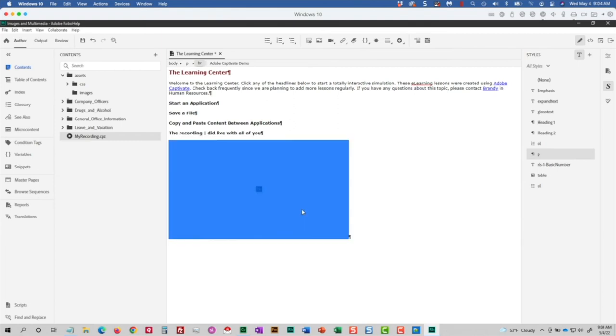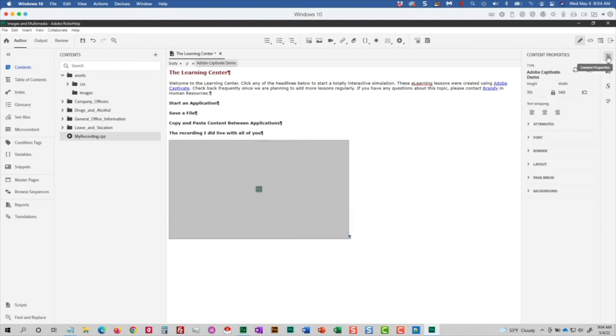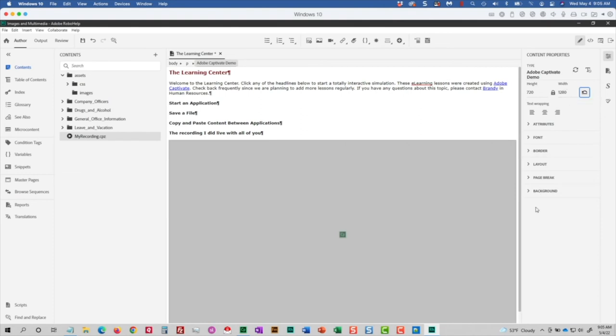Now, I can select this topic here, the Captivate lesson, and come over to my topic properties panel. And I can, under content here, this icon right here, change the size. So the width was 1280. So I can just type 1280 and get the size back to what I had it when I created the lesson. And it is 1280 by 720. So the fact this little padlock was on, when I do 1280 by 720, it becomes 720 for a height.